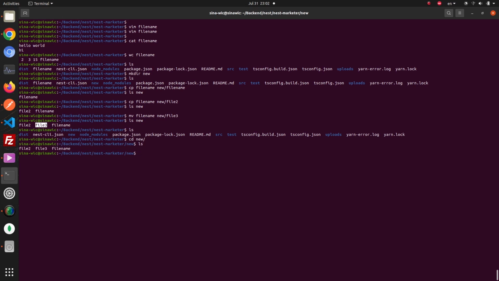I'll hit ls, and we have the rm command to delete files. So I'll say rm file2, for example. Again, if I hit ls, I see that file2 has been removed from the file system. So I'll move to the parent directory. In here I'll try to remove the new directory. So I'll hit rm, I'll provide the name of the directory. If I hit enter, it'll throw an error saying that the provided name is a directory.